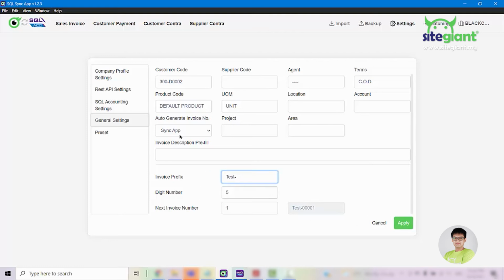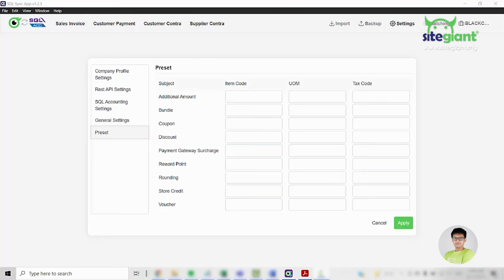The third invoice number that we can follow is the invoice number from Unicart. If you select this option, then all the invoices that are generated or synced into SQL Accounting will have the invoice number generated from Unicart. So from here, you can select the best option suited for you. Once everything is done nicely, click on apply. Next, let us talk about the preset settings.